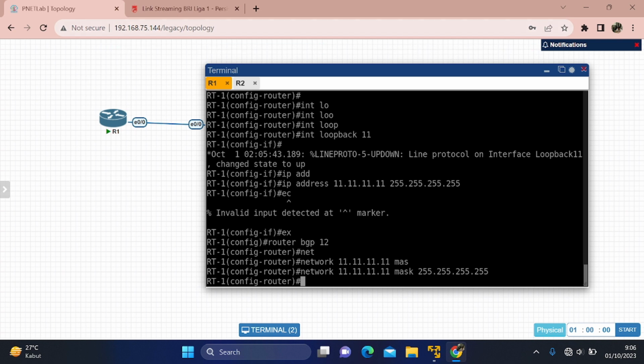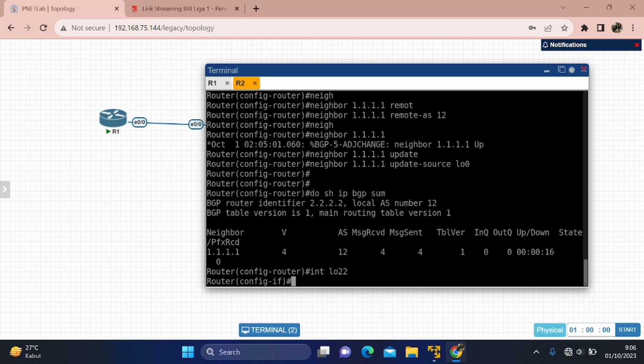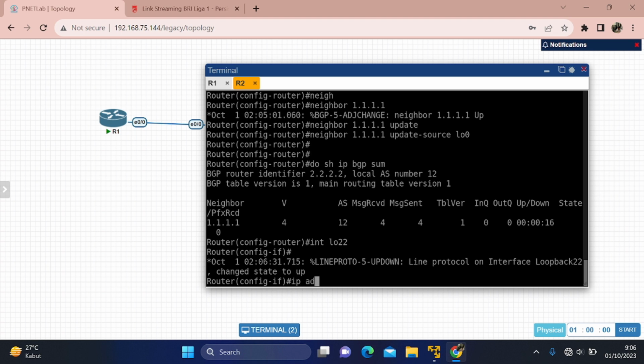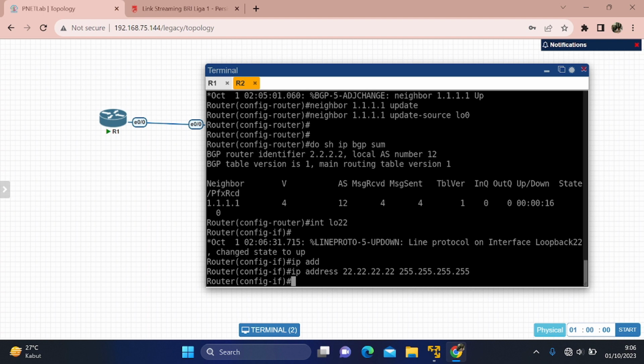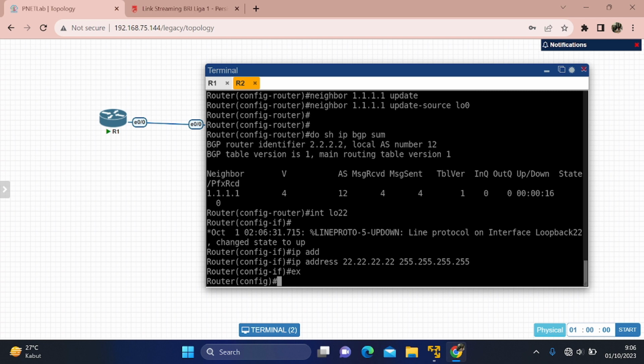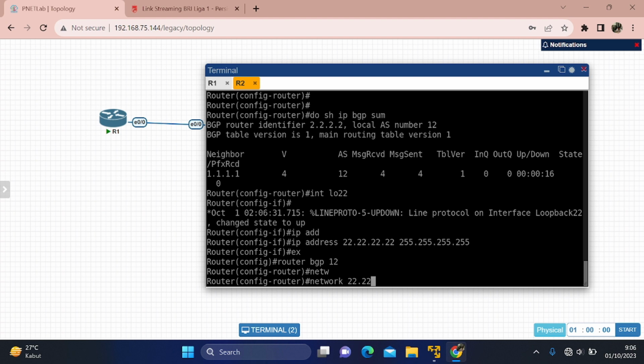After that, back to router 2 again, interface loopback 22, and then the IP address is 22.22.22.22. The mask is 255.255.255.255, and then exit, and router BGP 12. The network is 22.22.22.22.